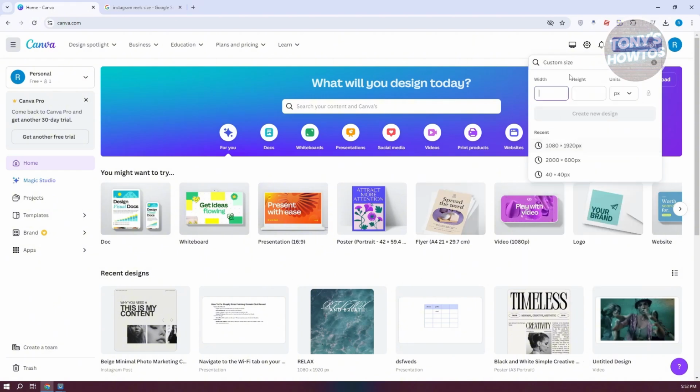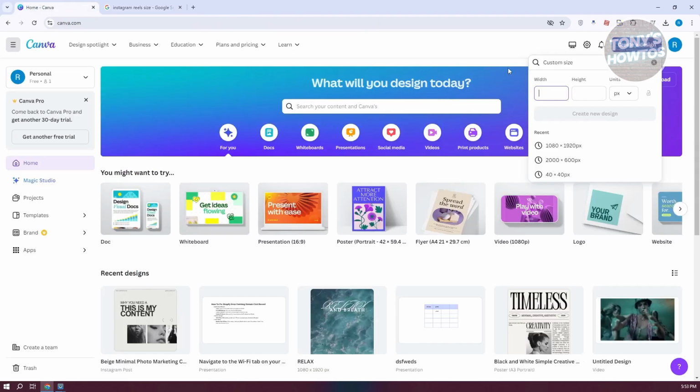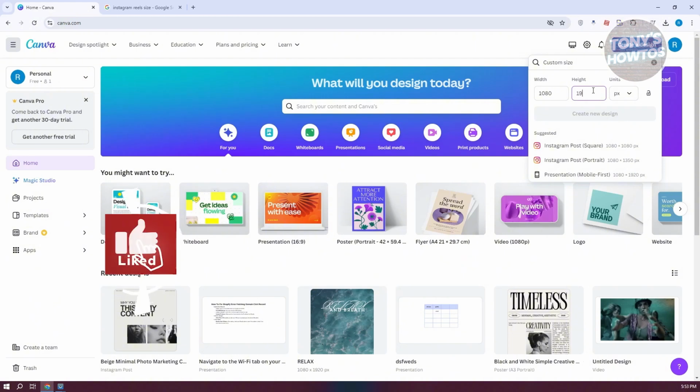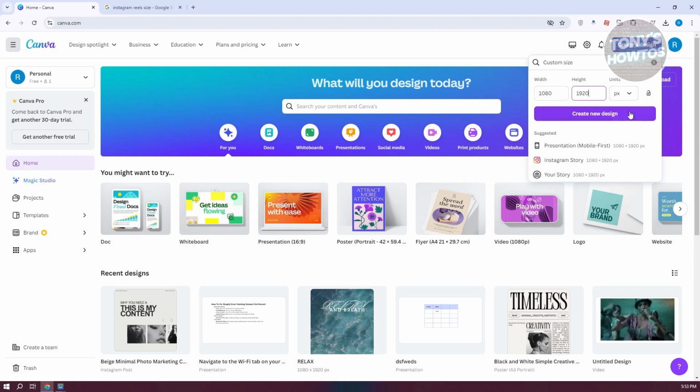Now, we need to know the size for an Instagram Reel. By doing a simple Google search, you should be able to see the size for it, which is typically around 1080 by 1920. Let's go back into our Canva account, enter our width as well as our height, which is 1080 by 1920, and click on Create New Design.